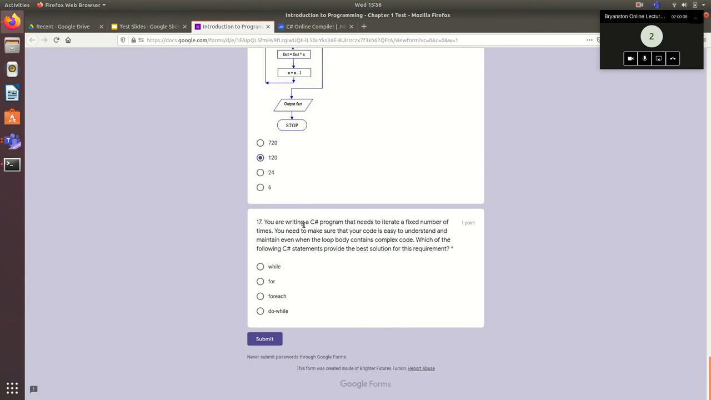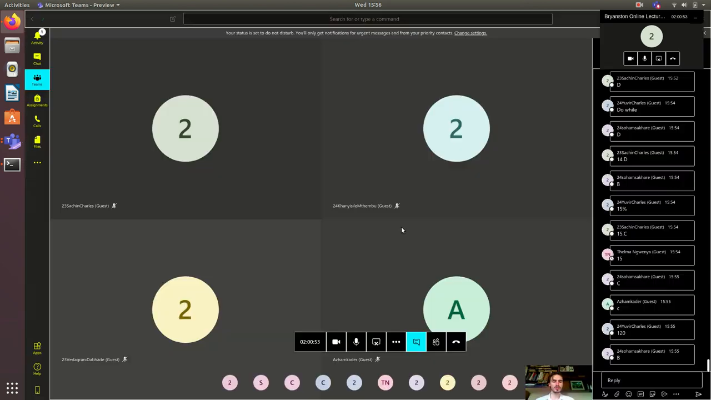You are writing a C# program that needs to iterate a fixed number of times. You need to make sure that your code is easy to understand and maintain, even when the loop body contains complex code. Which of the following C# statements provide the best solution for this requirement?